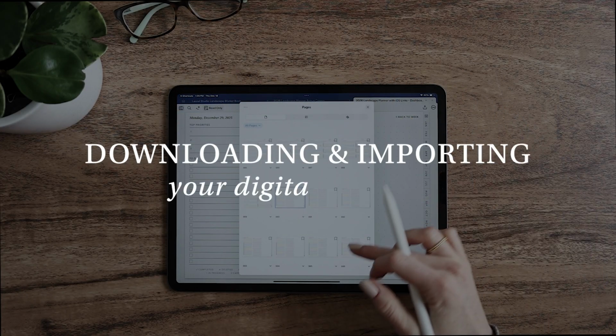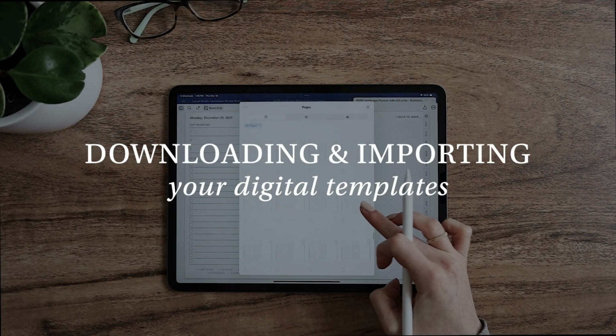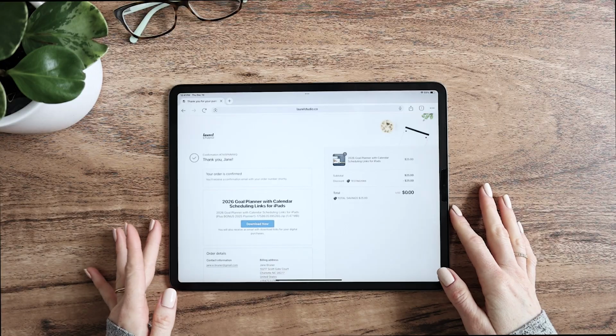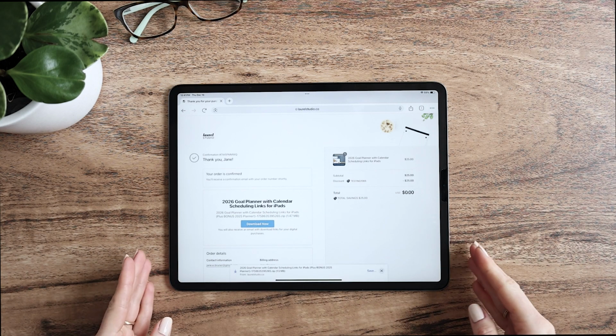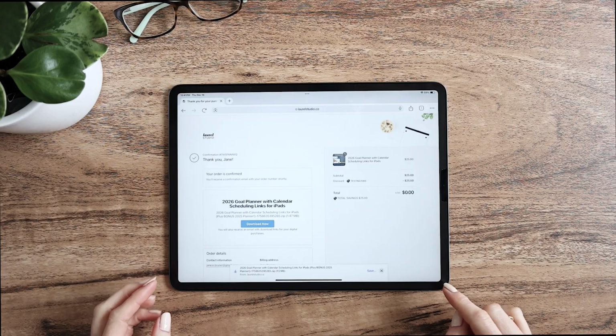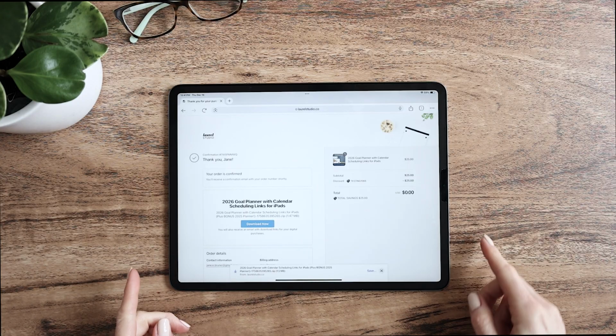Today, I'm going to show you the steps of downloading and importing your new digital templates. Now, when you purchase a template from my shop, you'll see this screen to be able to download it. I'm going to show you the steps straight from my iPad.